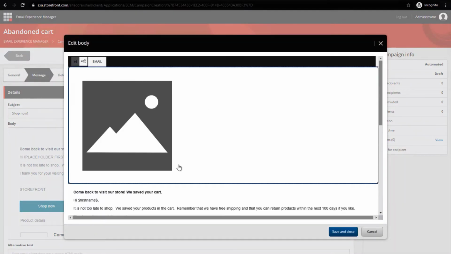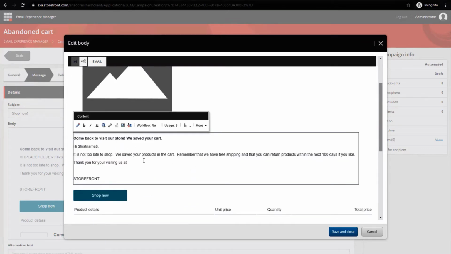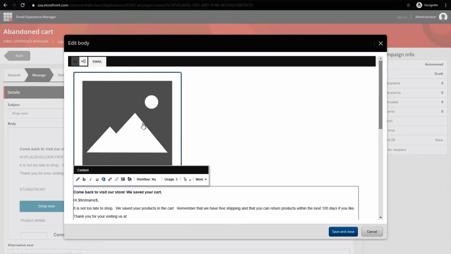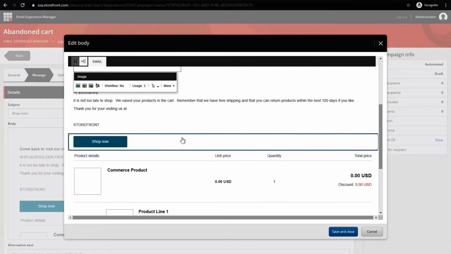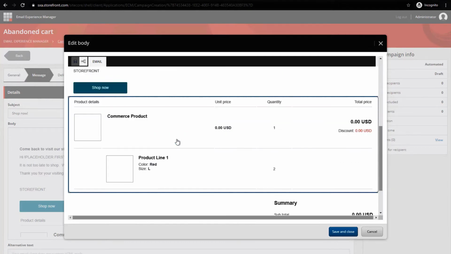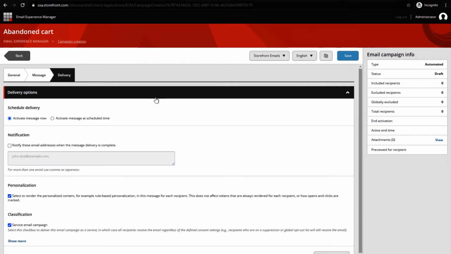We can see here we've got a little bit of text, which we can edit if we want. We can add a storefront image. This is just the default template that we have available to us. And we've got a component that pulls in all of the product information from the cart. It caters for bundle products as well. Okay, so we can say that we're happy with that. So we'll activate this message.